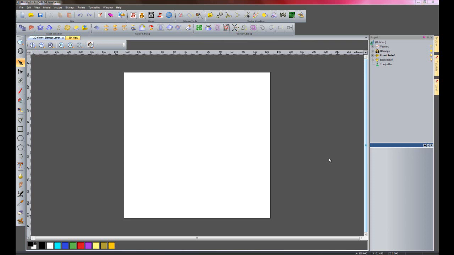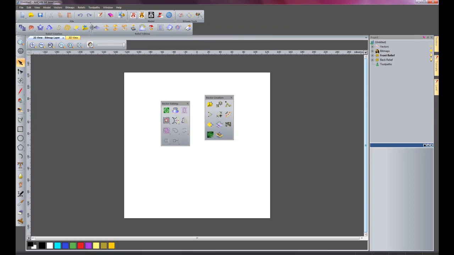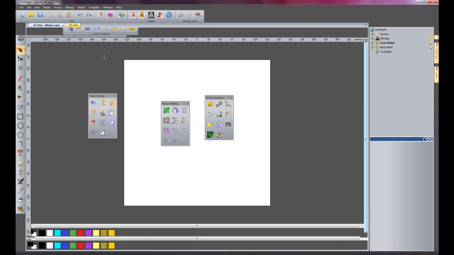Hello, in this example I would like to show you how to create your own layouts within Artcam 2011 and to save them, also customizing toolbars and saving them within the layouts. So I don't like how it's set out at the moment, so I want to create my own layout. So I'll drag all these toolbars off their docked positions.